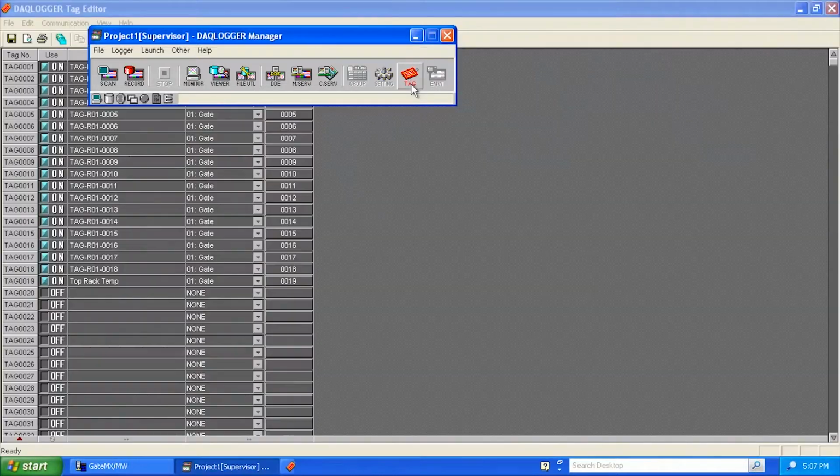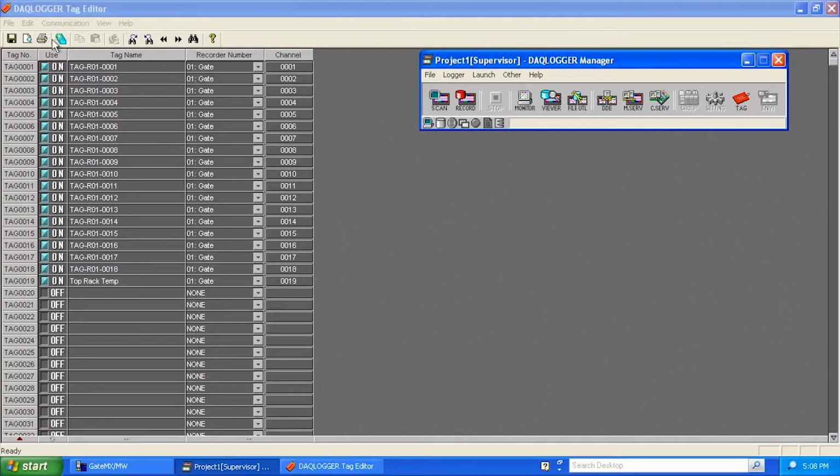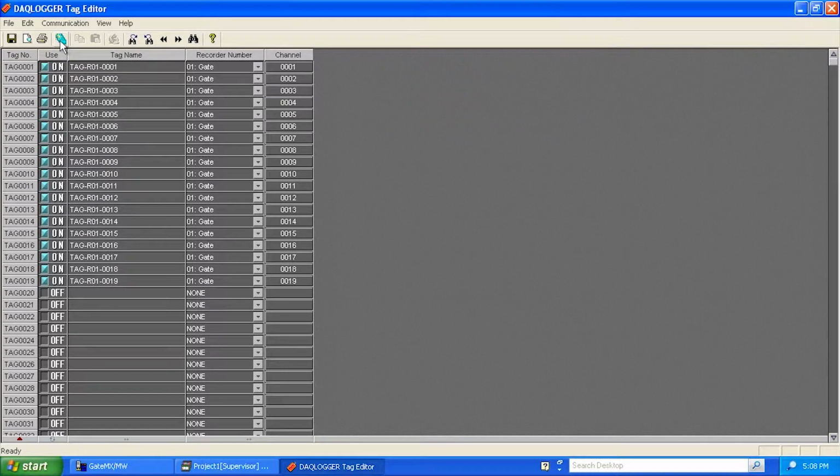We can then go to the tag button here. I've already sucked them in, but just as an example, you could go up here and click this in, and this would suck in all the tags. Now it didn't give us tag names for these. It just gave a default tag name.